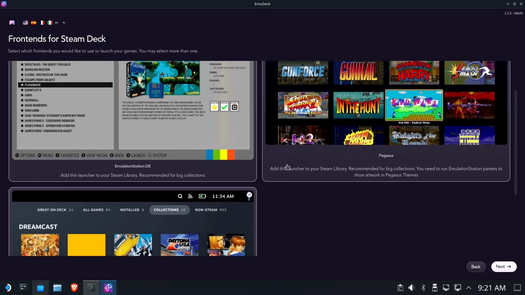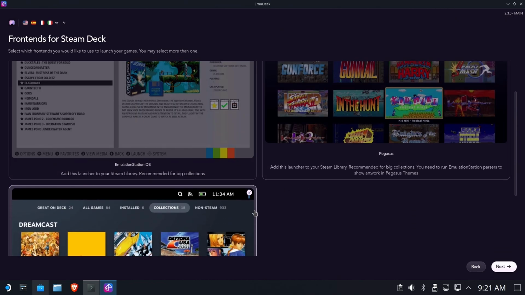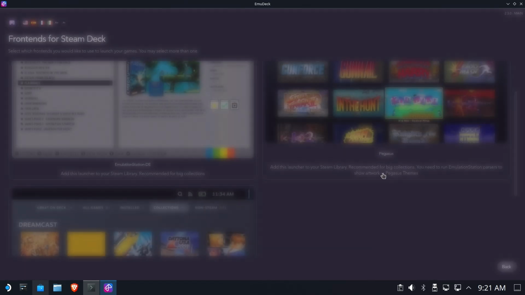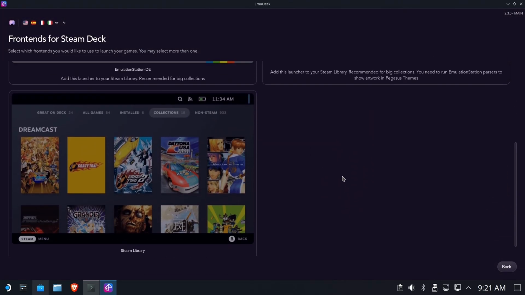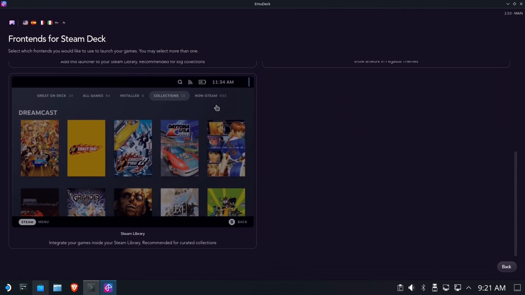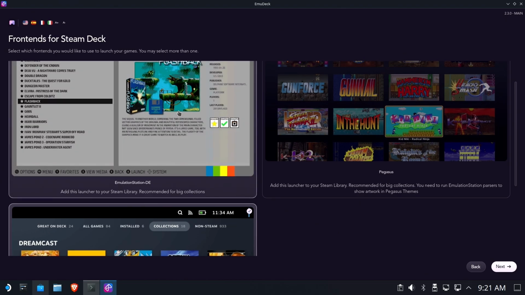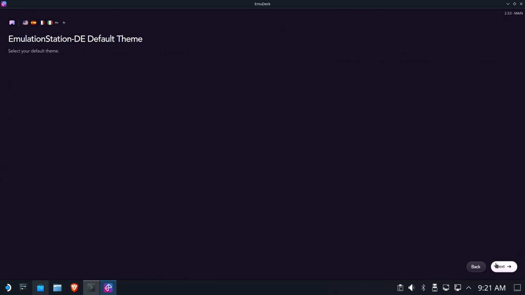Now, this is kind of tricky. A couple people got stuck on this one. You see how they're lit up or not lit up? Make sure you have Steam Library lit up and at least one of the other ones. In our case, we're going to use Emulation Station DE, or ESDE as it's called now.